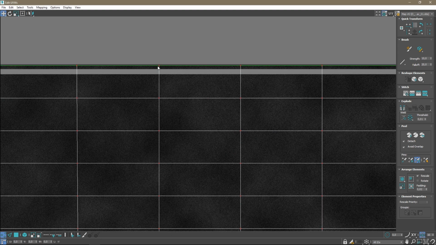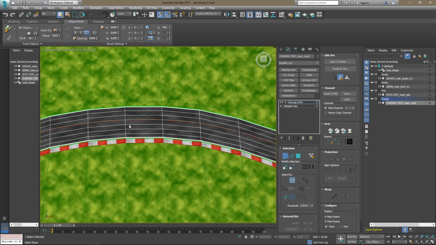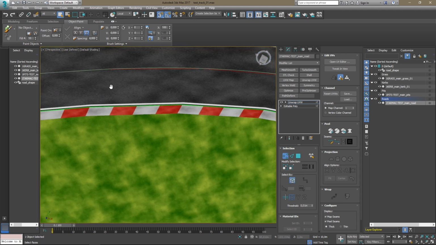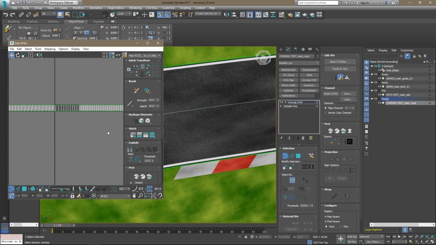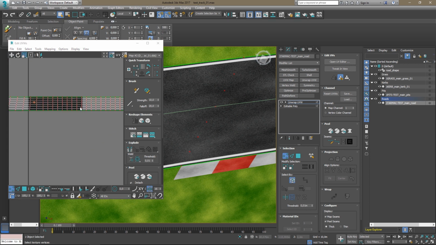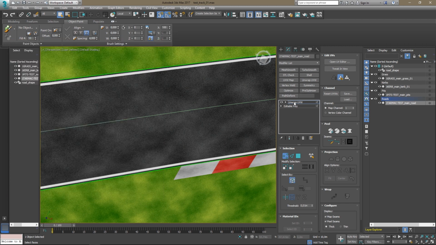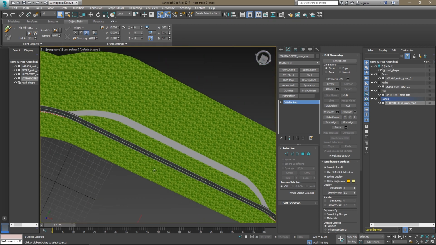Maybe I'm already making it overly complicated. I don't know. You tell me. So now we have the texture of the road along the track. Maybe I need to stretch it a little bit more. Better. I'm gonna collapse it. Here we are.